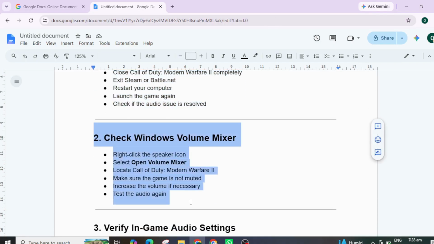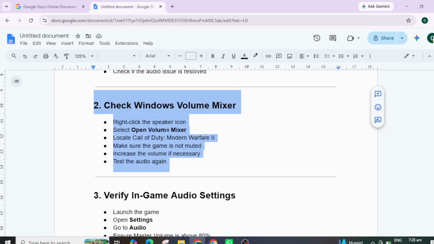Number 2. Check Windows Volume Mixer. Right-click the speaker icon. Select Open Volume Mixer. Locate Call of Duty Modern Warfare 2. Make sure the game is not muted. Increase the volume if necessary. Test the audio again.